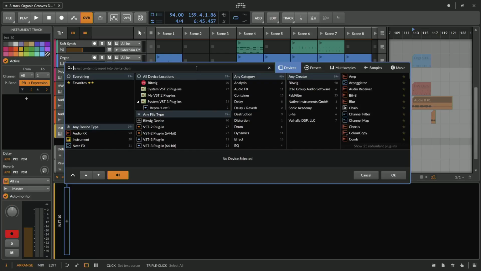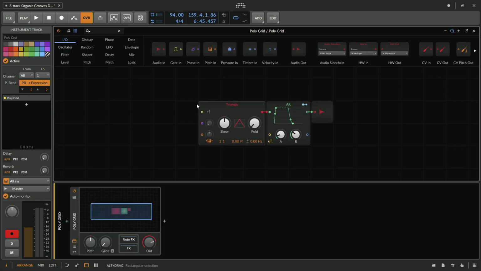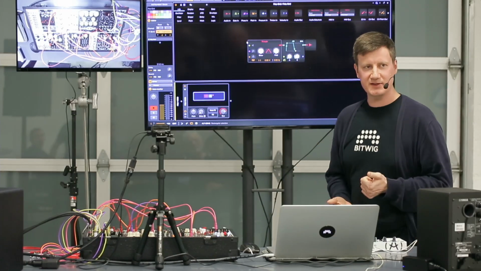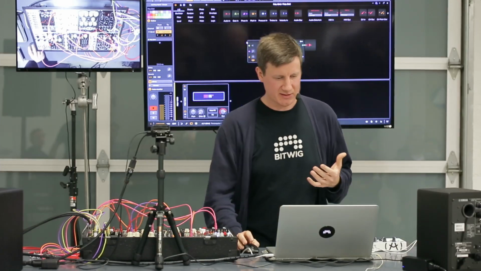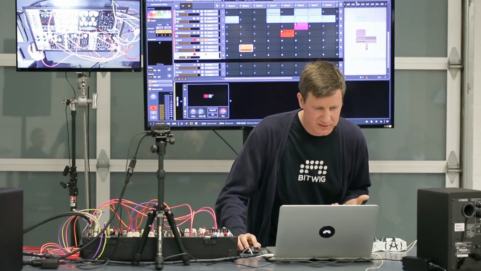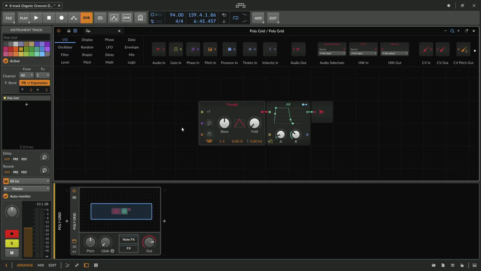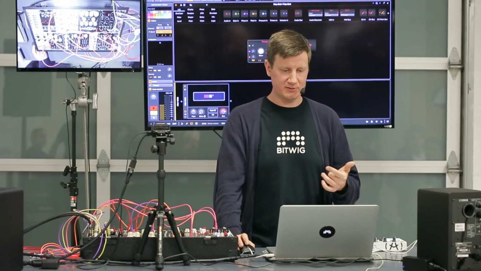Just gonna go ahead and open that up. And it's a patchable environment where you can build things like instruments, audio effects, all sorts of things. This is the most basic. This is the init patch. Let me see if I can get some sounds out of this thing. Yep. This is just an oscillator going into an envelope, going to the audio out.